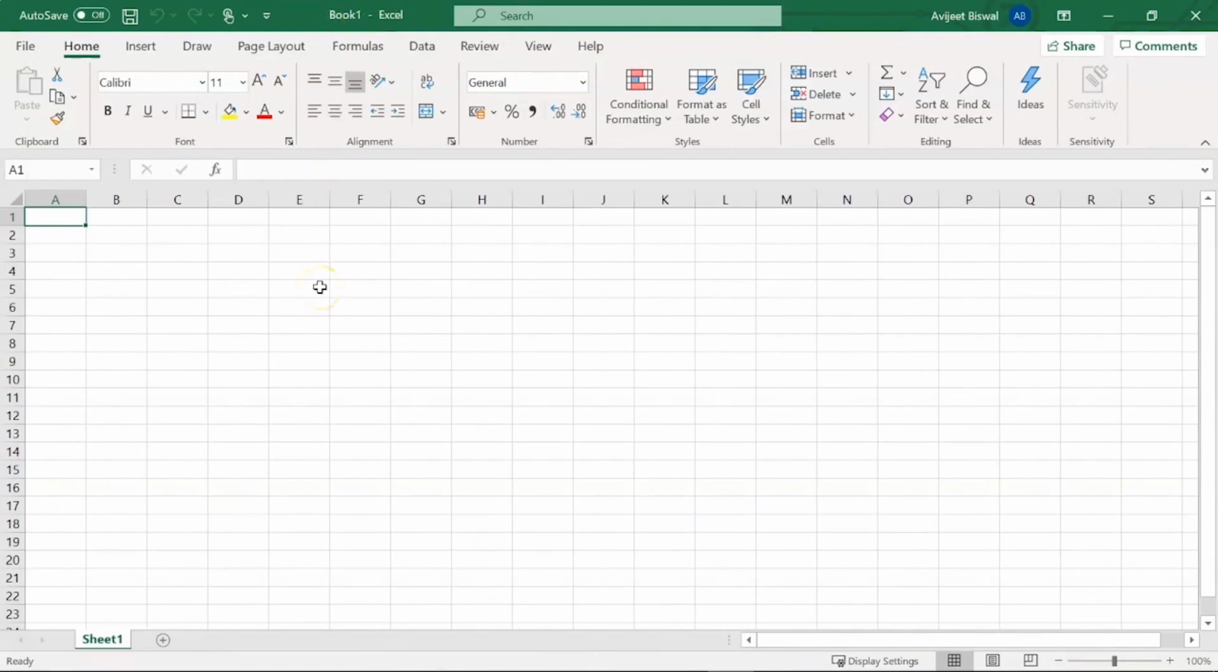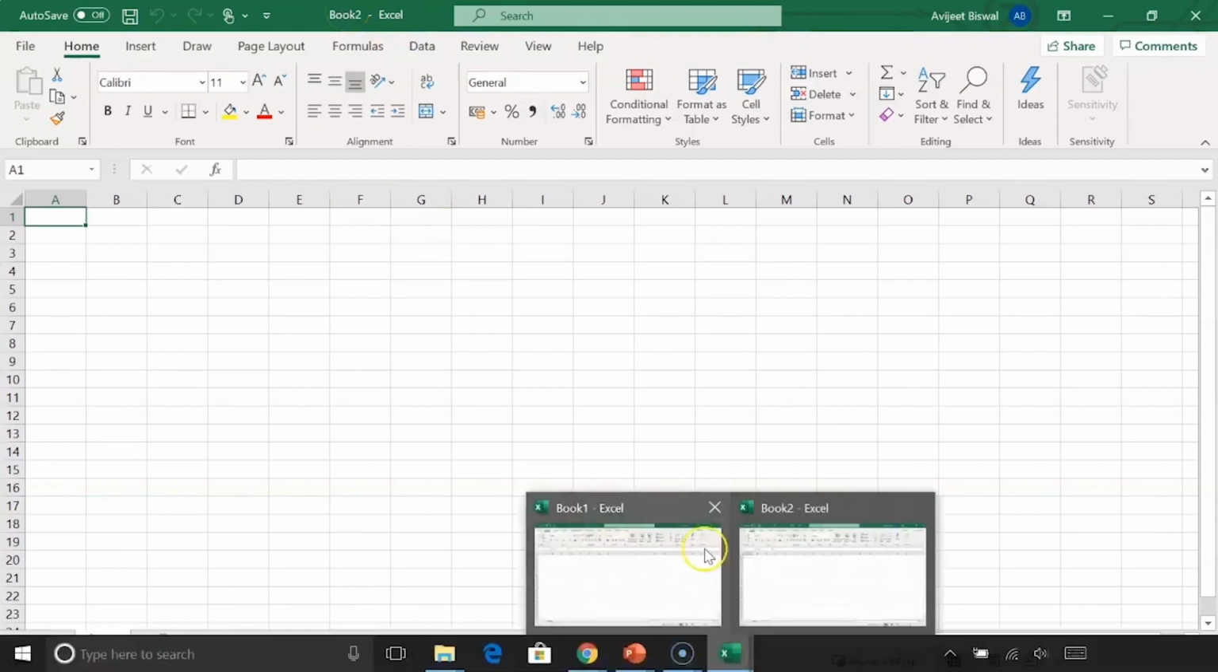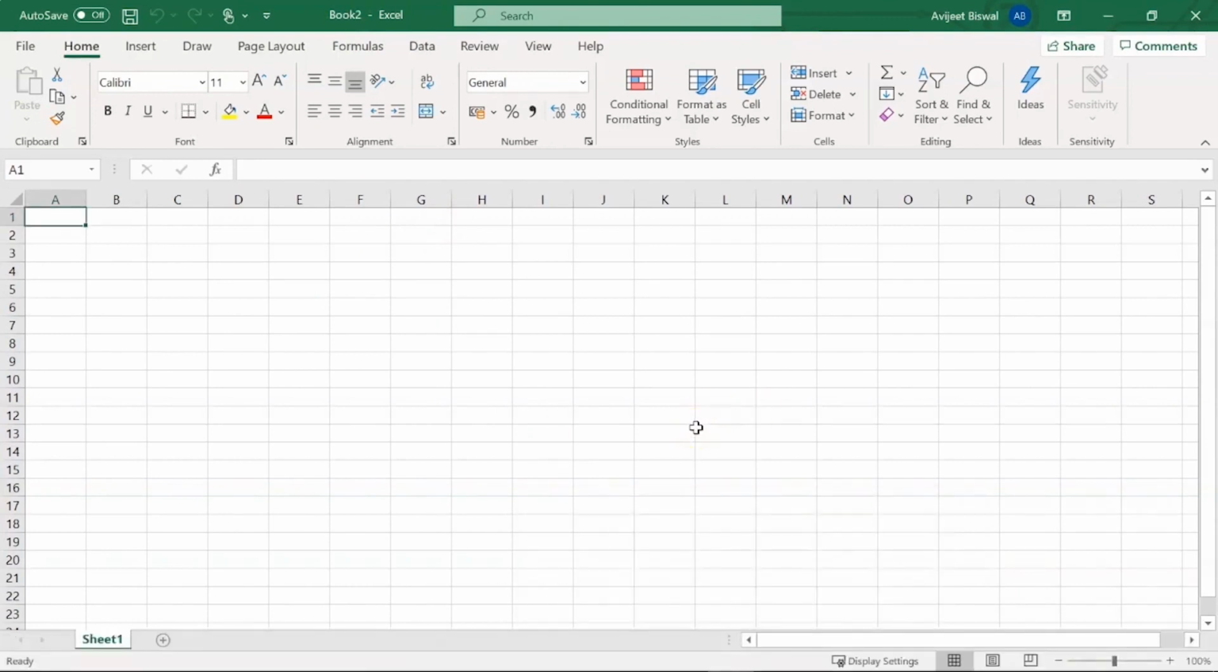Now if you were to create a new workbook, the shortcut is Ctrl+N. Now mark this. So if I hit Ctrl+N, you can see it has opened a new workbook called Book 2. I can show it to you here. You can see there are two workbooks, Book 1 and Book 2. So the shortcut to open a new workbook is Ctrl+N.